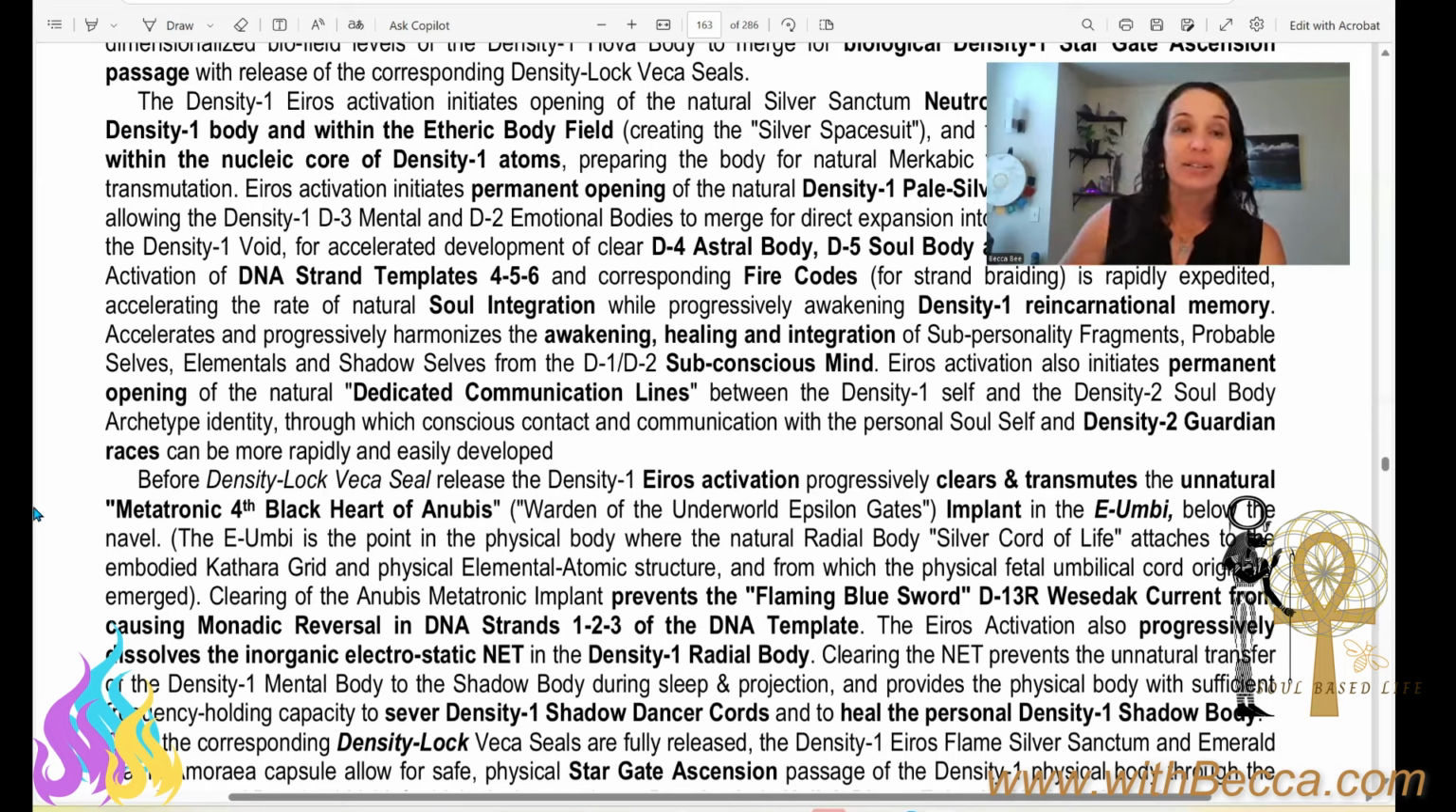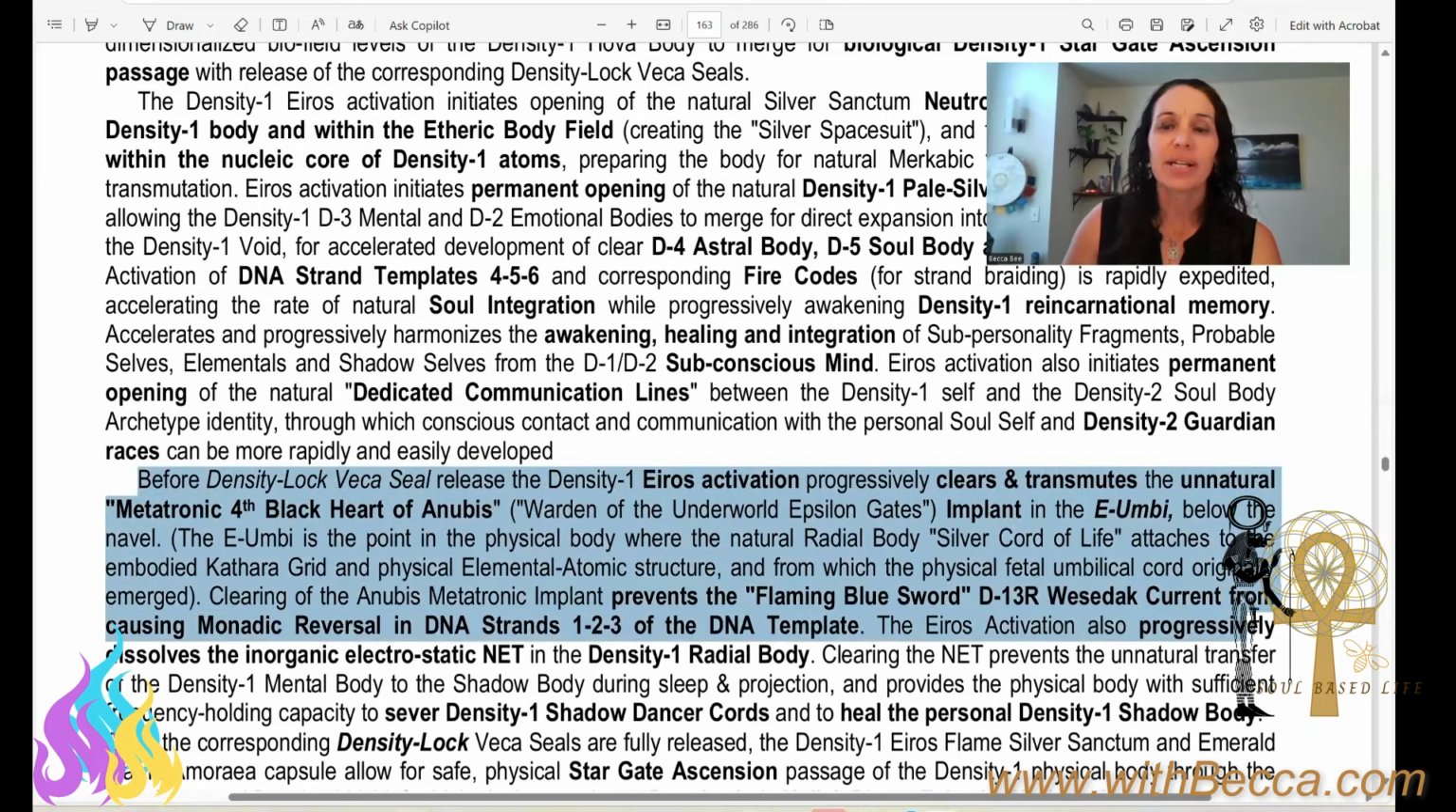So, one of the things that's really neat here is that you can see these right here, I'm just highlighting some stuff randomly. Before the density lock Vecca seal releases the density 1 Eros activation, the Eros activation progressively clears and transmutes the unnatural Metatronic 4 black hearts of Anubis. So, this is really, really important.